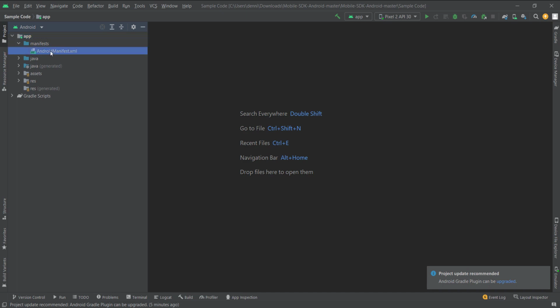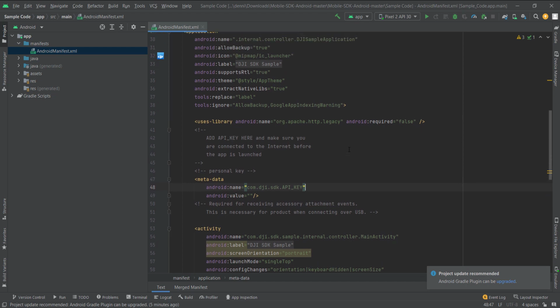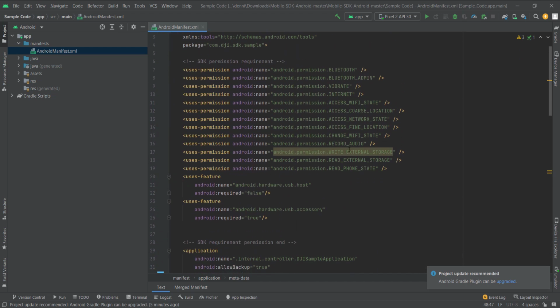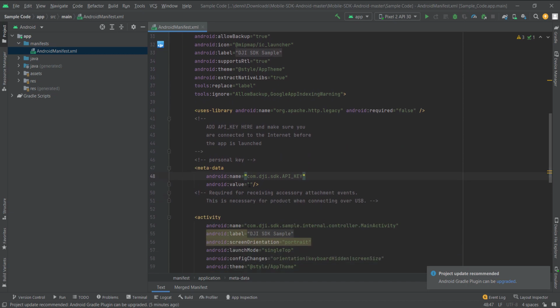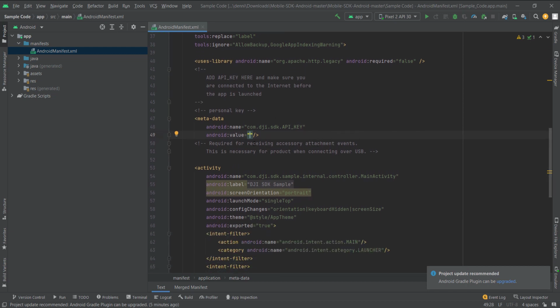We have a manifest directory with our Android manifest file. Now this is one of the most important files because we'll have the ability to put the API key in here. And this is unique to each application. You have to register with DJI to be able to populate this key.